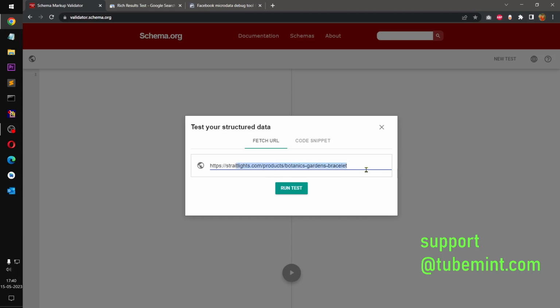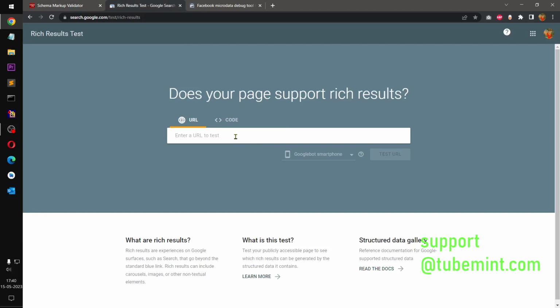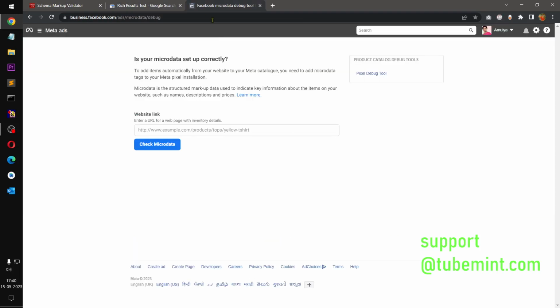So this is a product URL on a Shopify store. That's the first test, and you want to put that in here, run it on smartphone or desktop, just let it go, and then put it here to check if the micro data is correctly set up. Okay, this works for Meta Commerce and Facebook ads or Meta ads as well, because you would be able to auto sync your Shopify products to Meta Commerce, and that syncs basically to almost every Meta service.